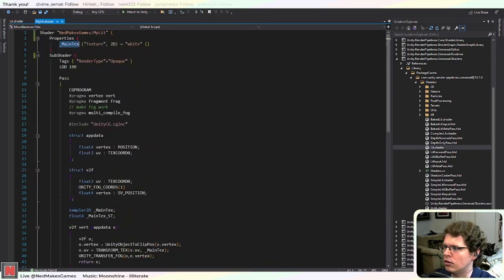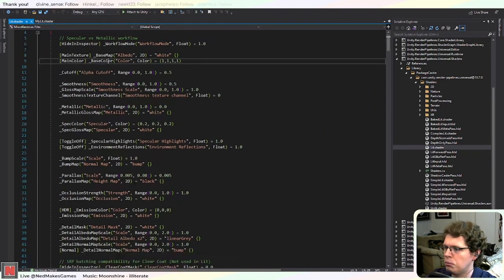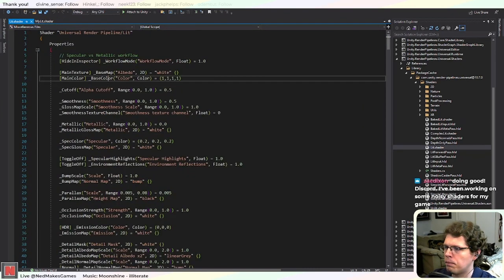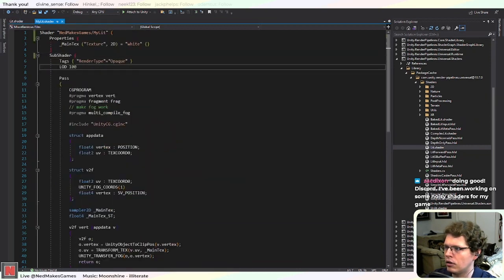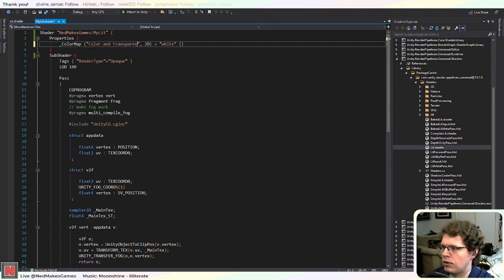Okay, let's see. So, I think I'll call it the color map. I don't know. That makes more sense to me than base map. Although I guess it does have the transparency. I don't know. Okay, so this will be color and transparency.